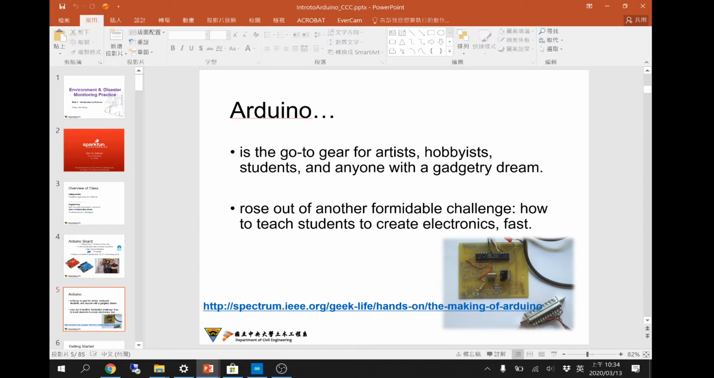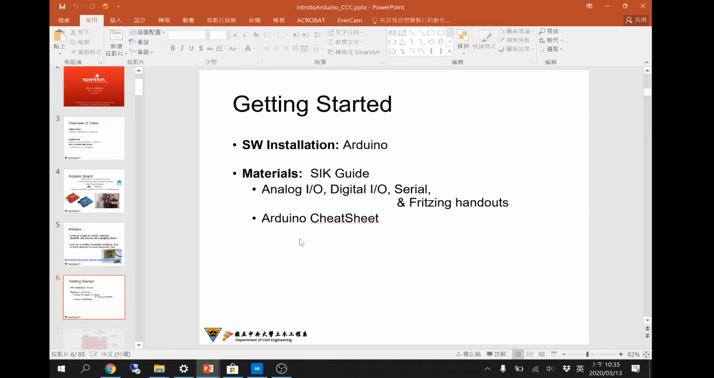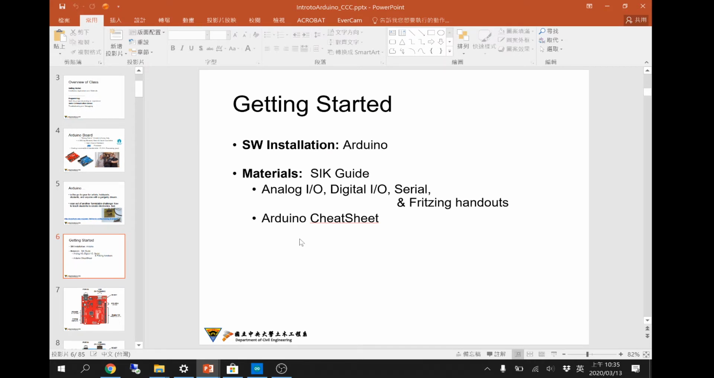Okay, so the Arduino was originally designed so it can be used by artists, students, and anyone who has a dream. Of course, for the teachers and professors, I think this is a very useful tool to demonstrate sensors and data acquisition at all. Okay. So we will start with the Arduino first.